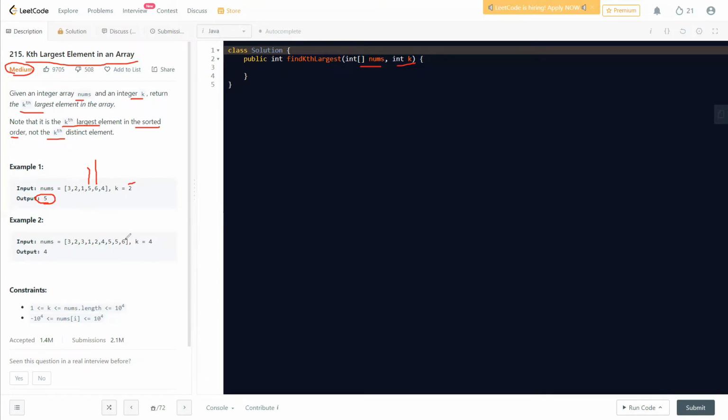Like if k is 4, then we can find that there's 6, there's 5, 5, there's 4, right? So there's the fourth largest element we have over here. So we can understand there can be multiple equal values as well, right?